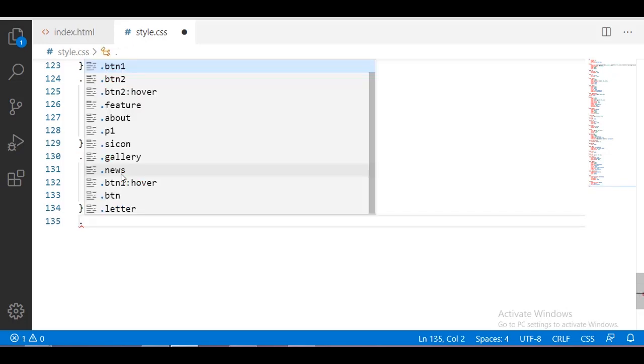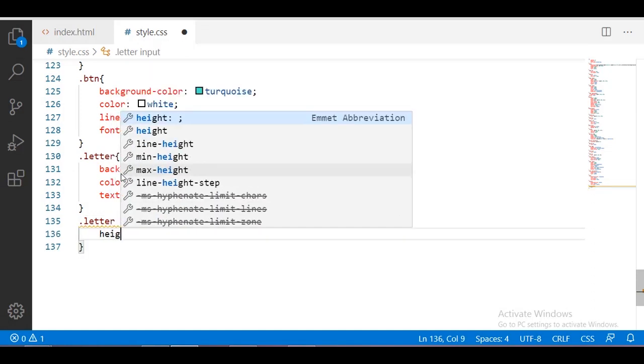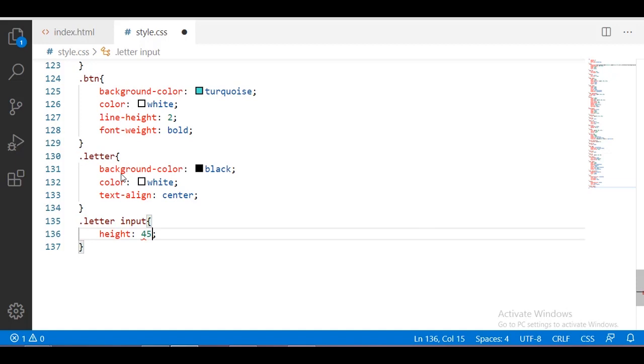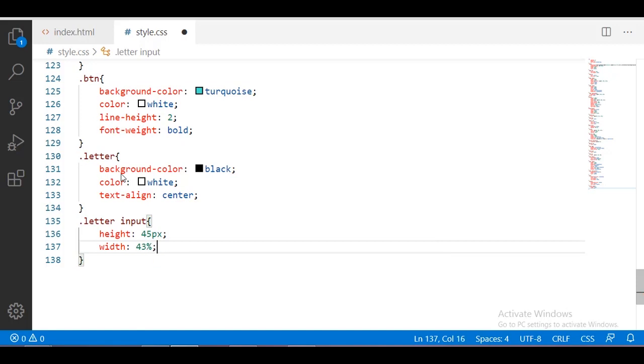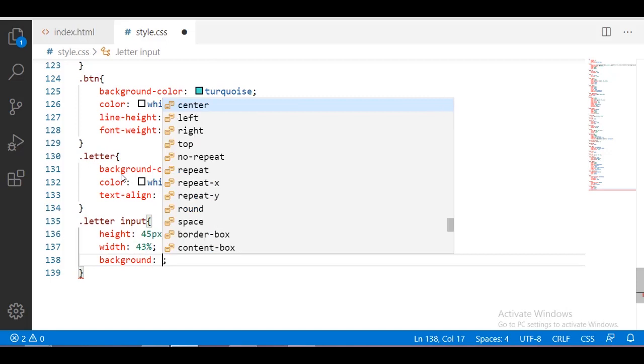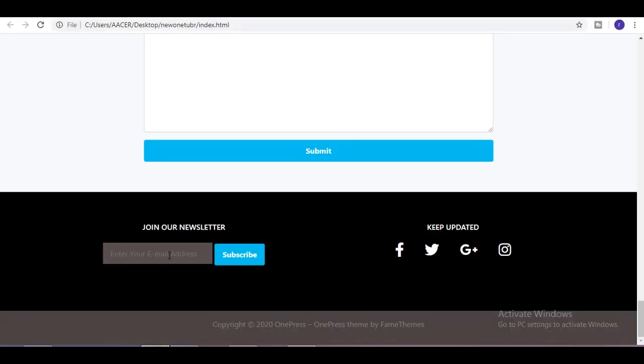Now if we add the input type with the button, we have to add the height, that is 45 pixel, and the width will be 43%, and the background will be like, if you see the background is gray. Let me see the background.